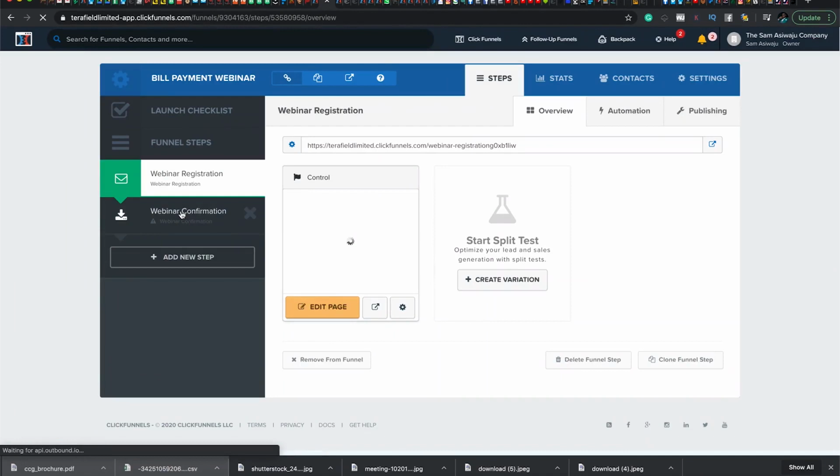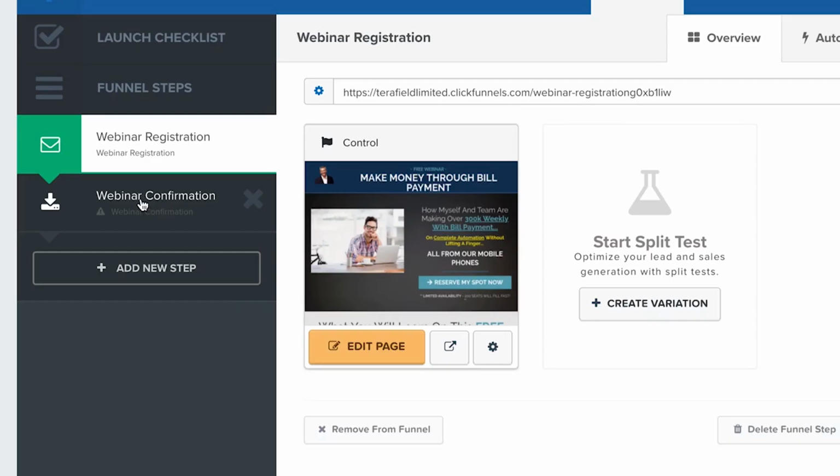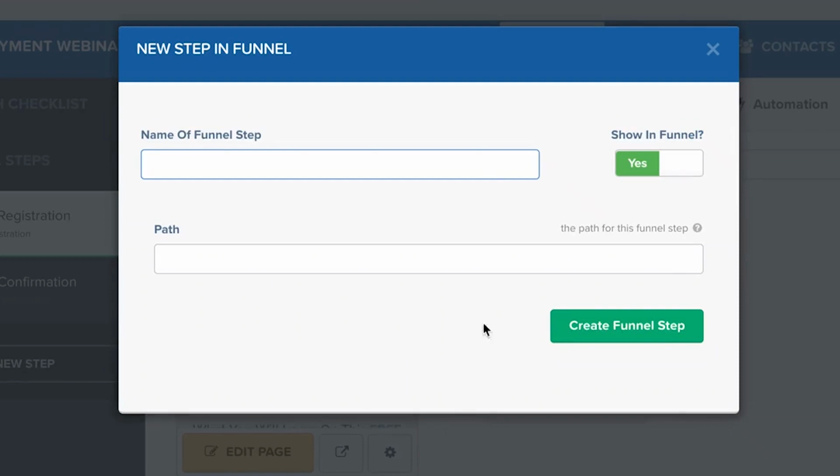And now we want to do something interesting. We're supposed to have a webinar broadcast page, but we could either add a new step or still convert this webinar confirmation into the webinar page. But for the sake of this particular example, I think we're just going to do add new, which is to add a webinar broadcast page.